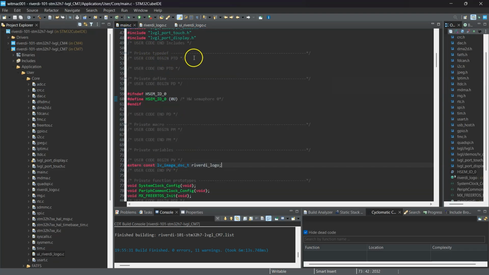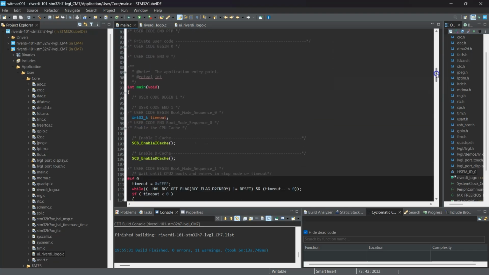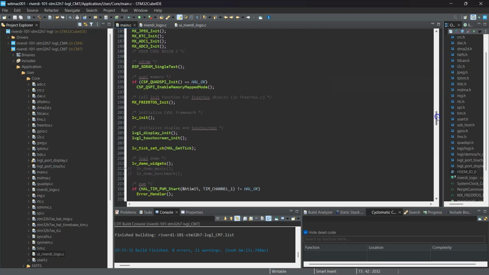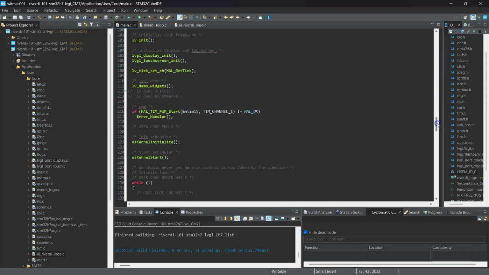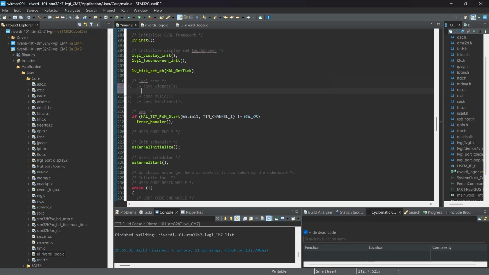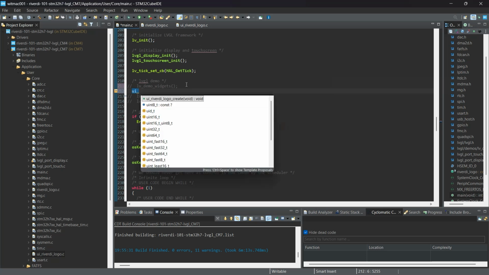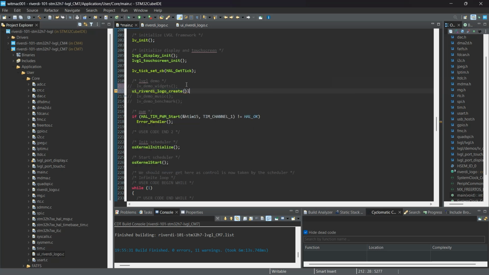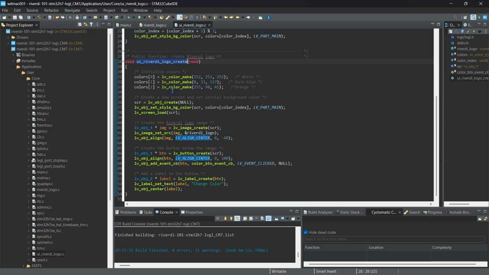When we are done with it, we have to call the function from main. So let's go to the place where the LVGL demo widgets function is called and replace it. So we comment out the LVGL demo and call our UI_Riverdi_logo create function. Now let's build it to make sure it works properly.